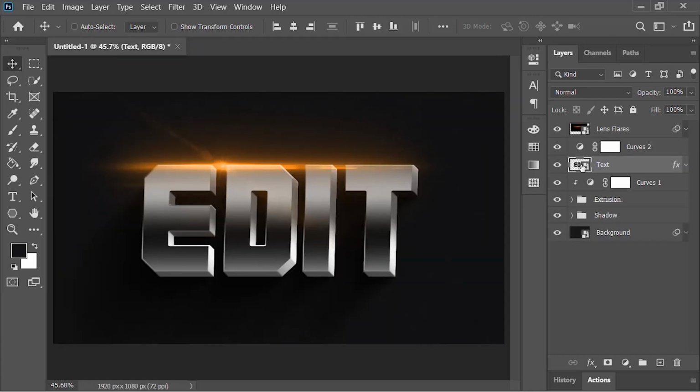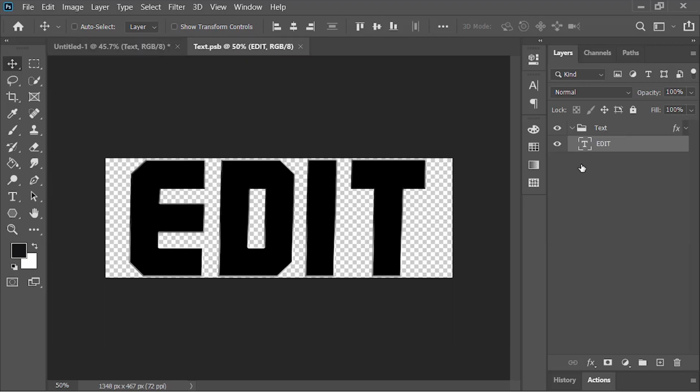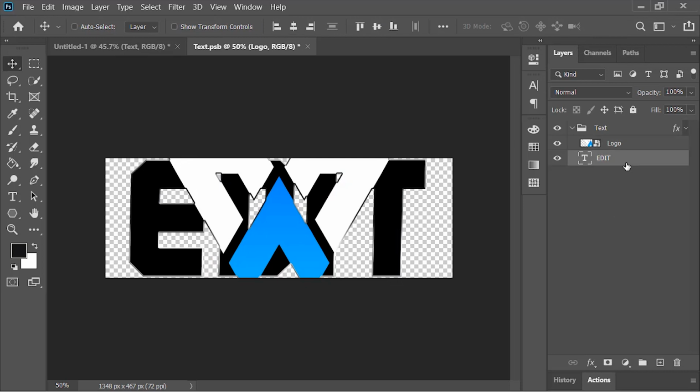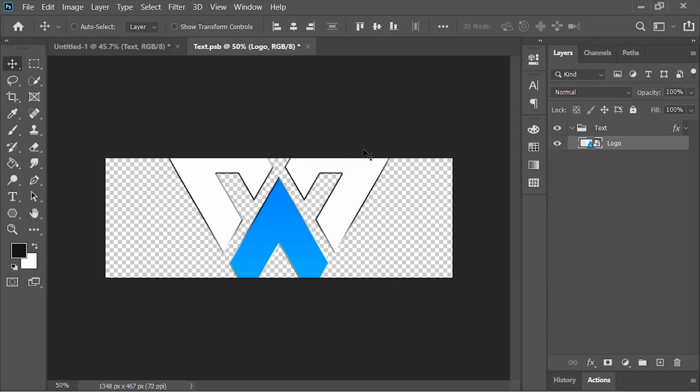You can also use your logo. Again, double click on this layer to open another document. Drag and drop your logo. Delete this layer because we don't need it. Now as you can see, it is cutting off.